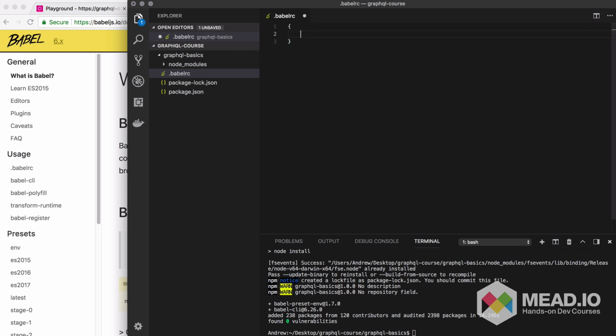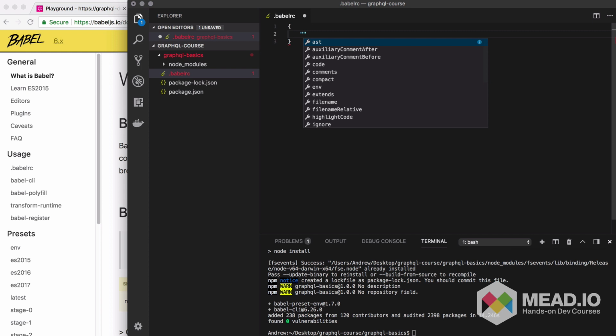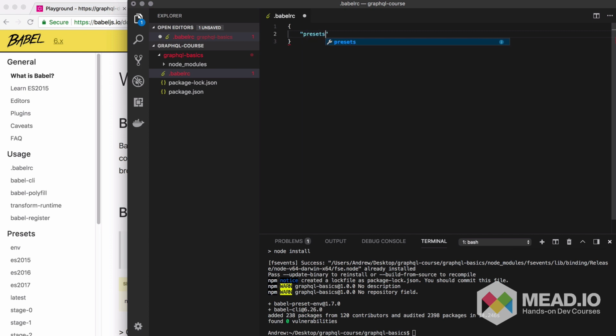We're going to provide our root object with a single property, the presets property. So right here in double quotes, presets. The value for presets is an array, and we provide as strings the names of all the presets we want to use. In this case, we install just one, so we're going to provide just a single string in this array, env. Excellent. And there we go. Babel is all configured and ready to go for the rest of the class.